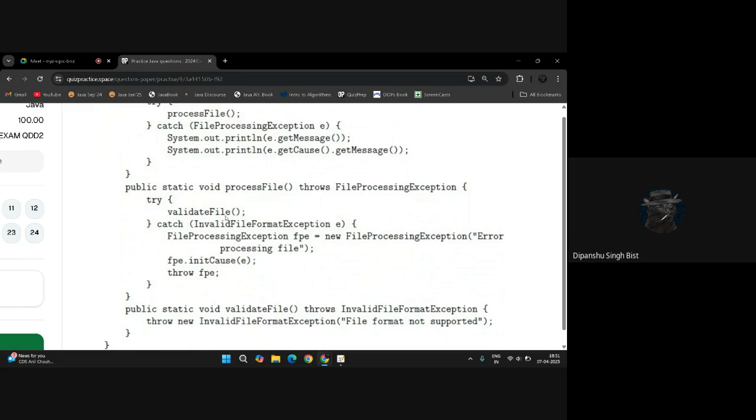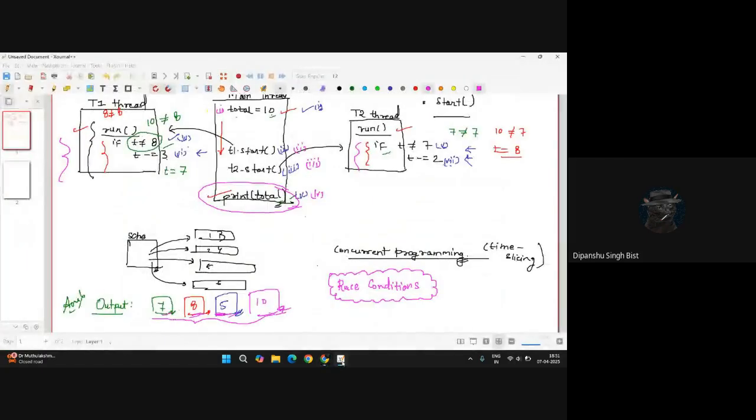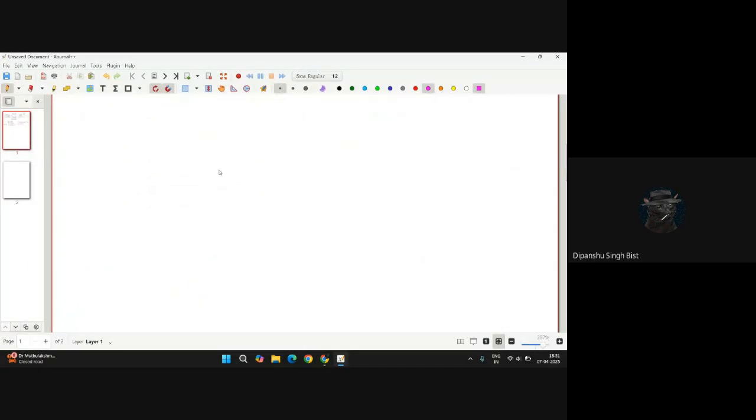And here we see that it calls the validateFile method. So now we go to the validateFile method that throws this InvalidFileFormatException having the message. Okay, so this validateFile method throws an instance of this InvalidFileFormatException having the message file format not supported. Maybe let's try to draw it.